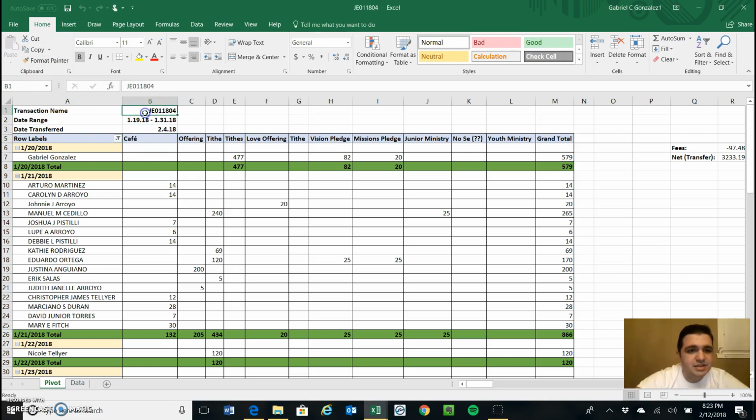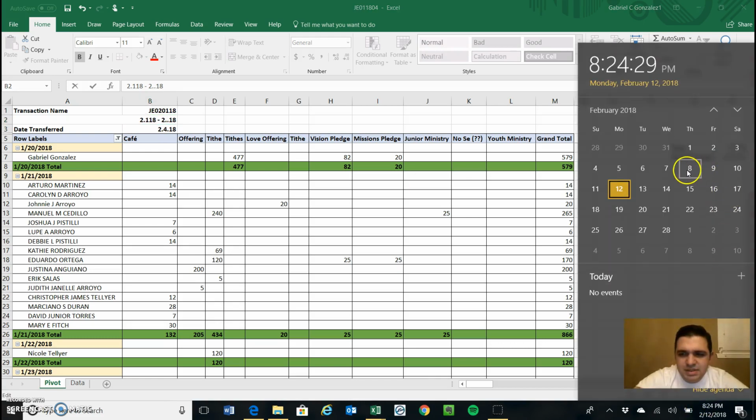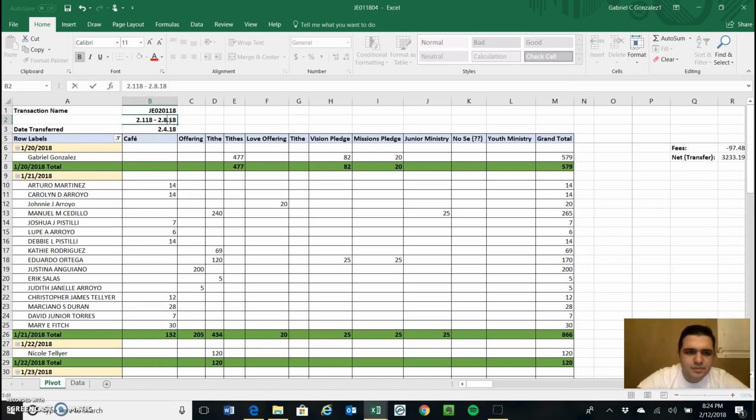So the first thing I want to do is change the name. We always do JE for journal entry. It's the month, so 02. The week, this would be the first week, 01. And the year, 18. Okay, the date range, which we just downloaded right now, is going to be from 2/1/18 to, I think it was the 8th. Yeah, 2/8. Date transferred. We're transferring today, so today is the 12th.